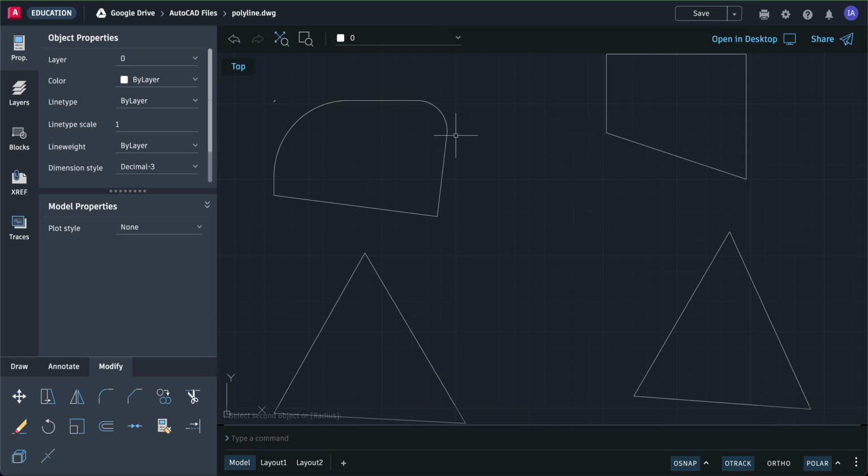Now what happens if I do it here? Well, let's look. Click fillet, click radius. Let's make a radius of 10, press enter, and then select one object and select the other object. You do the same thing.